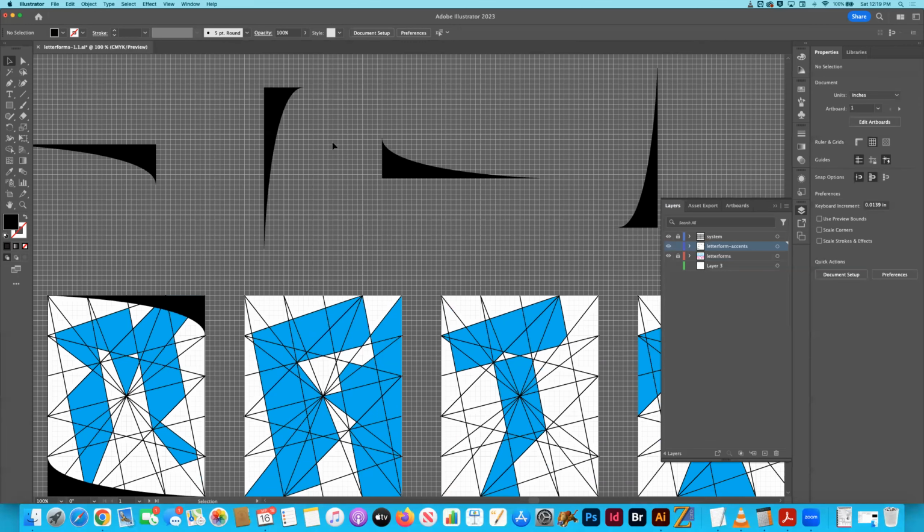And the next thing that we could do is we could remove the system, but I actually like having the structure there to view and see. So that's my preference. So that's how you would export the PNGs.